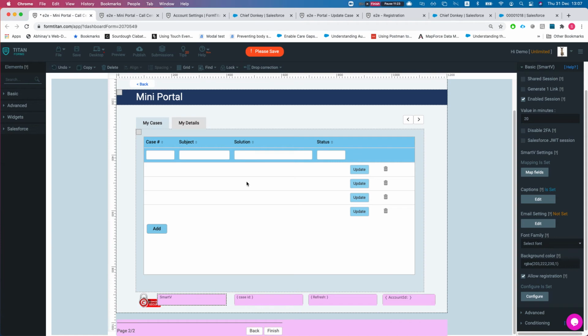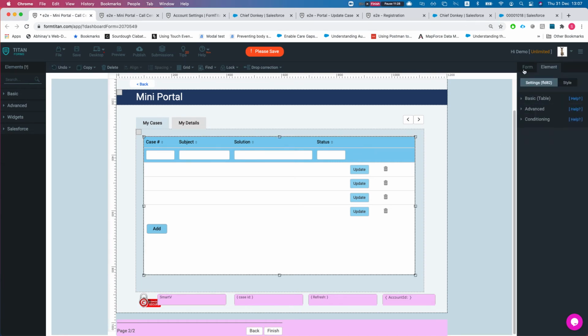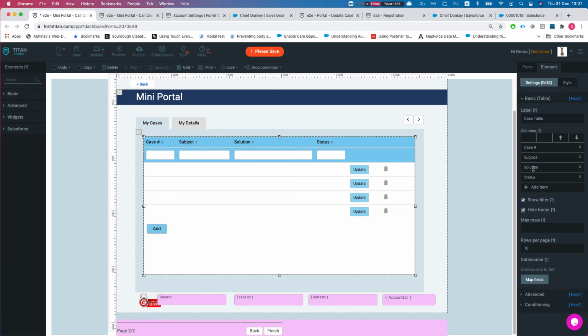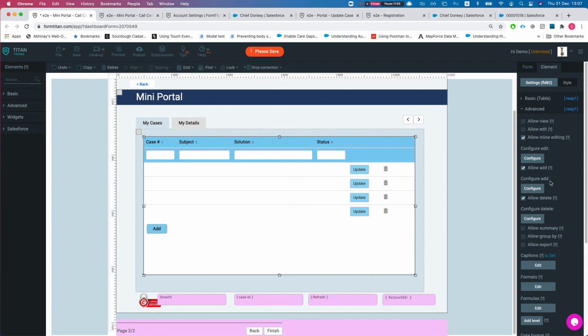Let's move on to the table. Now the table is packed with features, and we have great videos in the Titan Academy about table in the basic course, and in the advanced course we have advanced table as well, and it will cover a lot more than what we're showing here. So let's take a look at the advanced. So the basic, here we set up the columns. We have the data source, which we'll review in just a second.